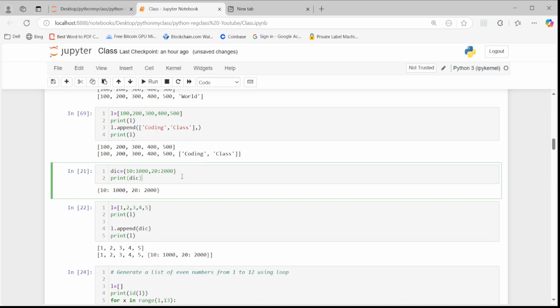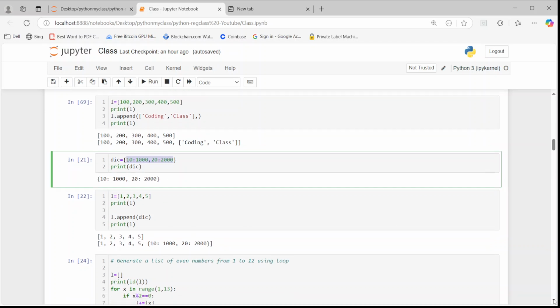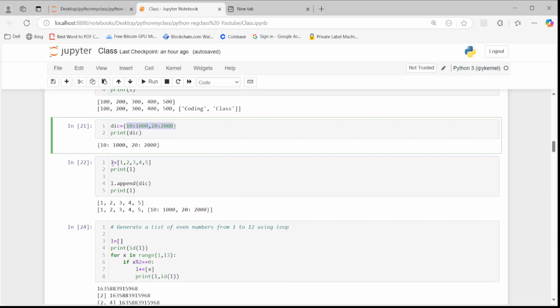Okay, then next here you have a variable dic equals a dictionary, 10 colon 1000, 20 colon 2000. Print dic, so the dictionary is printed. Now here suppose you have a list. L equals 1, 2, 3, 4, 5, and then print L. So the list is printed: 1 2 3 4 5.